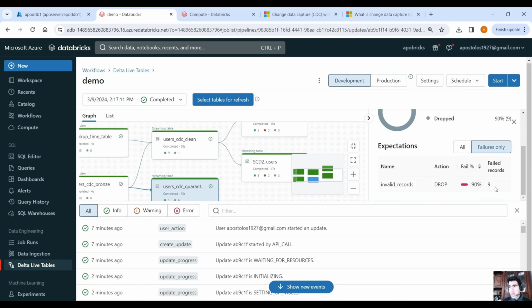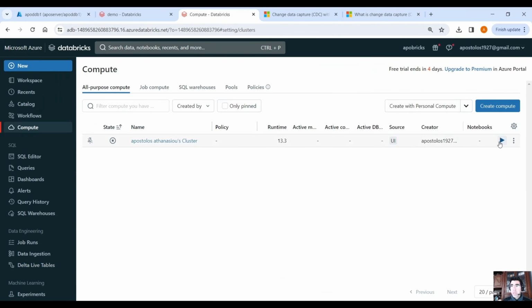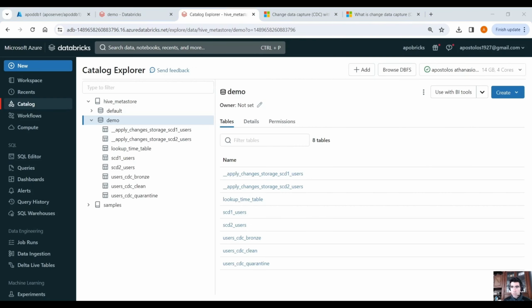So because 9 records failed here, because these 9 records are valid, but one was indeed corrupt, and it went to this table. And let's see what we have on all those tables here, right? So let me spin up my interactive cluster here, and let's see what we have in our Hive metastore.